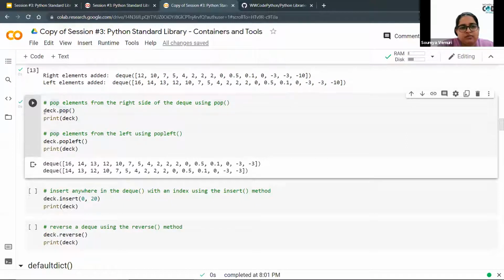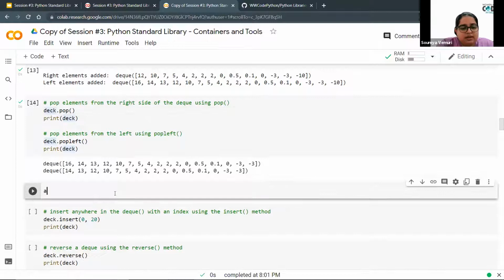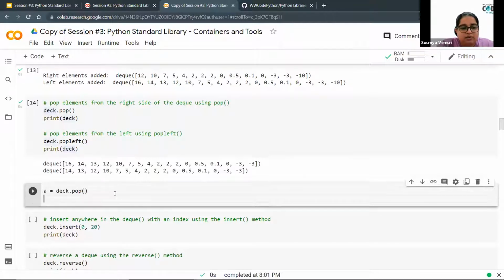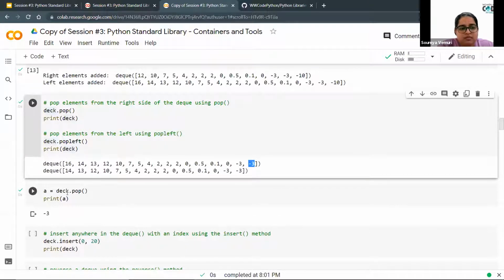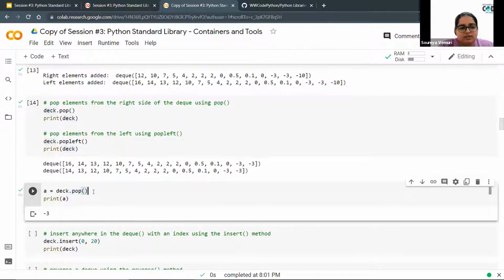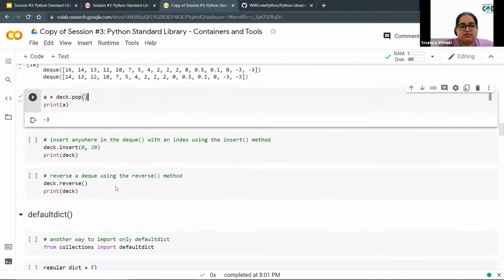Pop also actually removes and returns the element after it's done. So you can probably try doing something like a is equal to deck.pop, and you can print a, and it should show you what element was popped. So you can see that -3 was popped, and this pop function actually returns the element we removed.